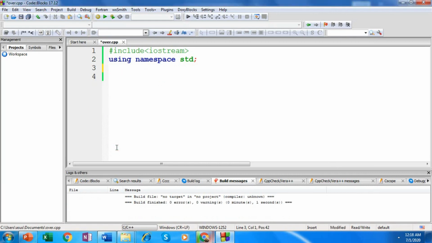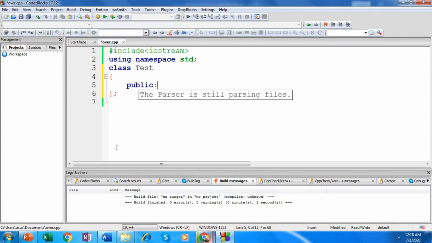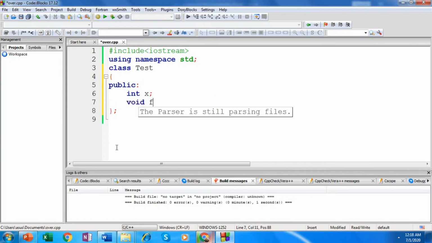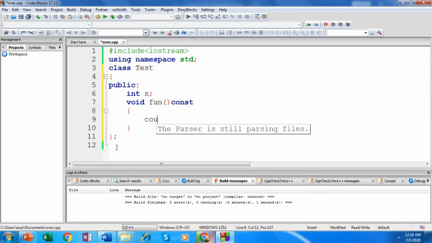So now I'll show you how to create a constant member function of a class and what are its characteristics. So let's create a class test. I'll keep the entities public. I'll add a data member x. Now I'll create a constant member function. So specify the return type of your function, specify your function name, and then use the keyword const. Now you can define your function here. Let me just print constant function.